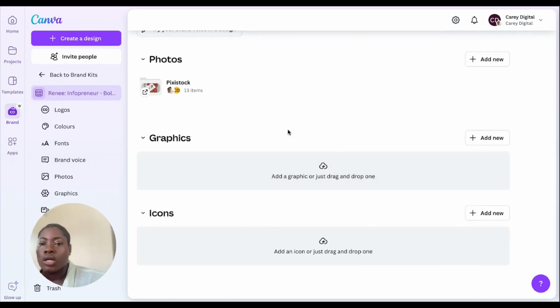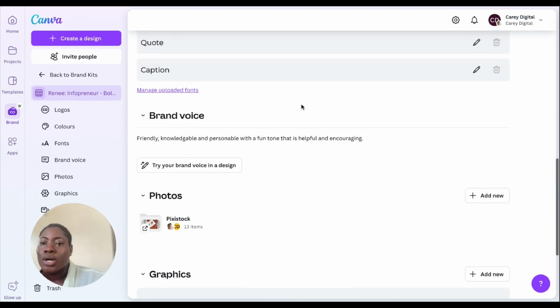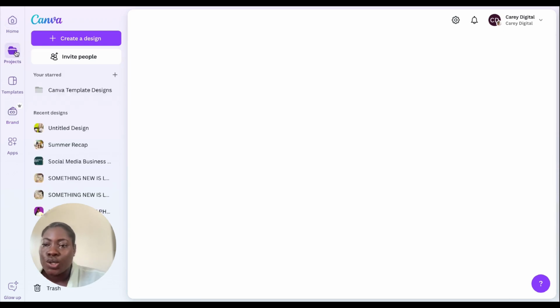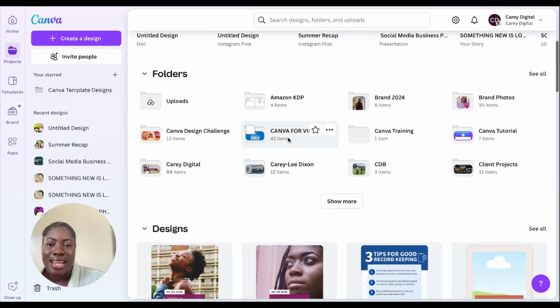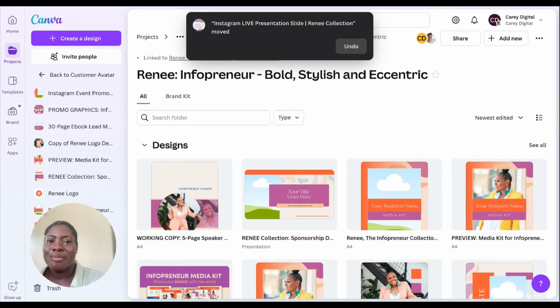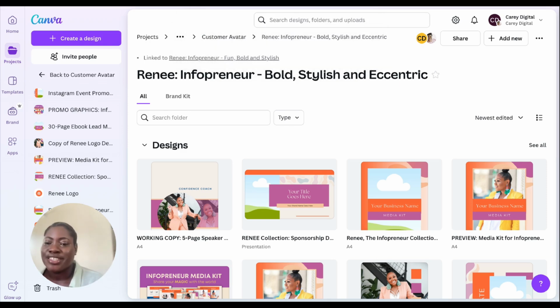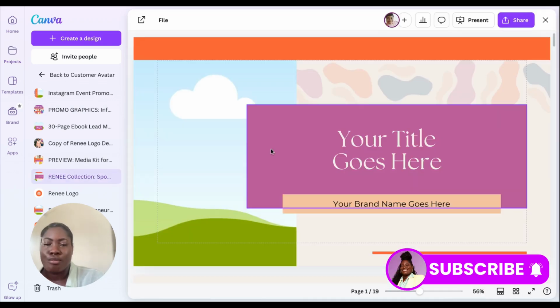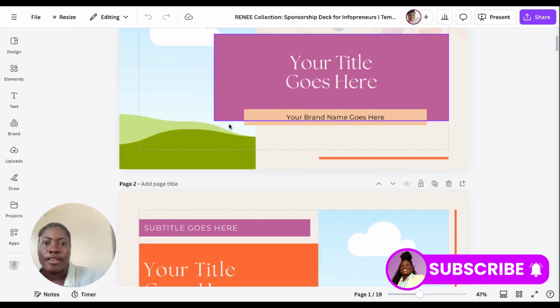And you could also upload your graphics here, but I am going to go to a folder to show you exactly what all the designs look like for my Renee brand. I have all the designs that I created for the Renee brand, right? And like I said earlier, she is an infopreneur, which means she shares her knowledge through coaching and speaking. And all the designs that I made for her depict her brand. So let's look at them briefly.